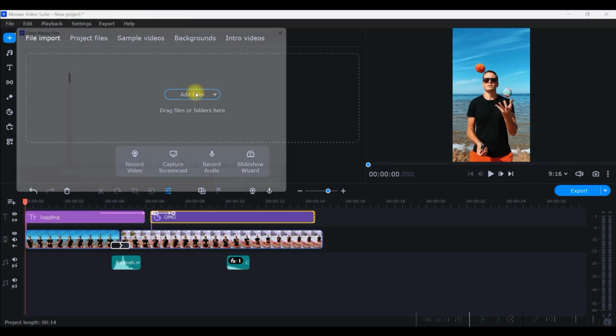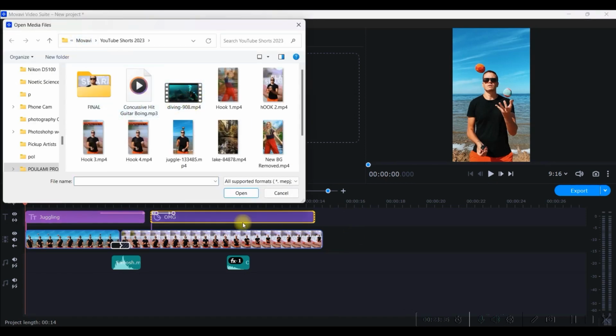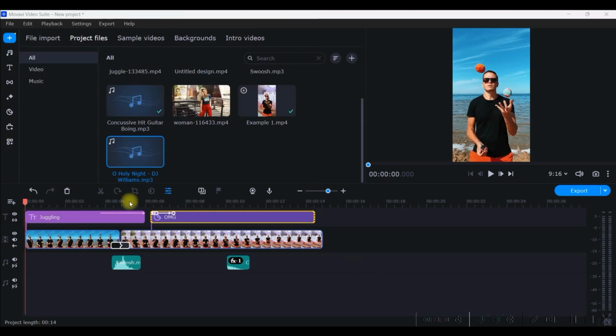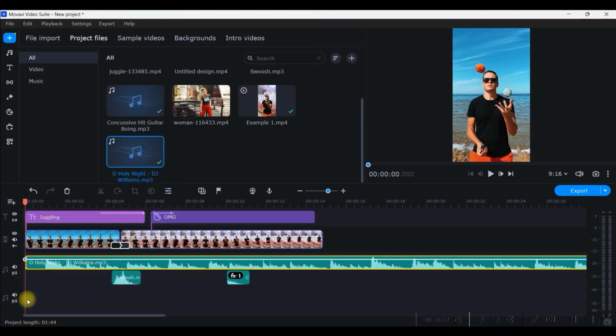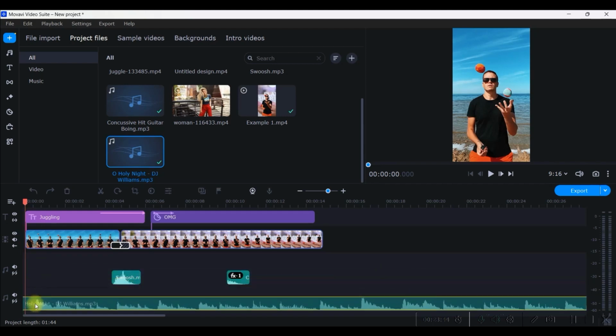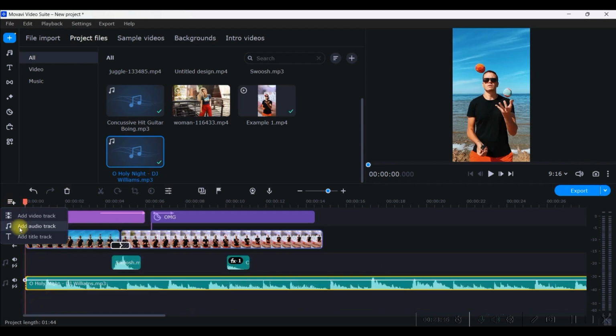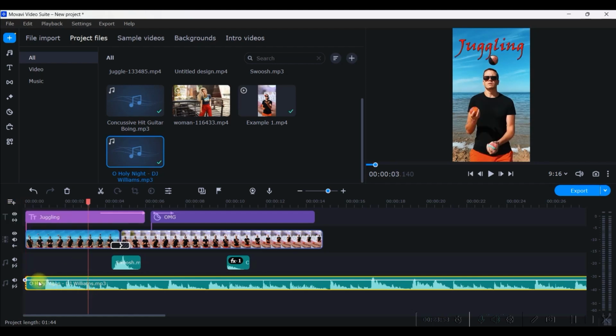So I'll go to the add files option and I will add a beautiful music from my store. So I have added one music. Now I'm going to drag and drop it to the audio line. I will have to add another audio line the way I have added a video track. Likewise, I will have to go to this plus icon and add one audio track and bring this audio there.